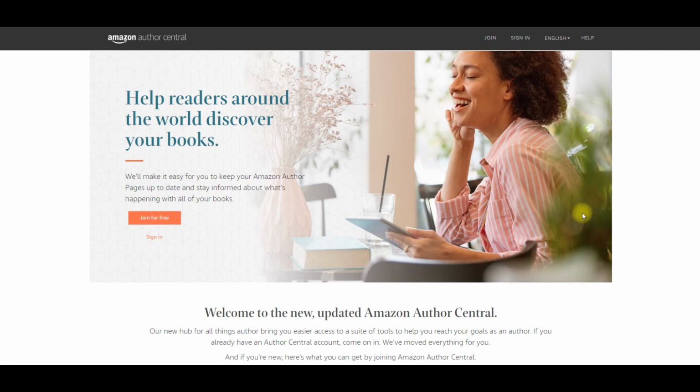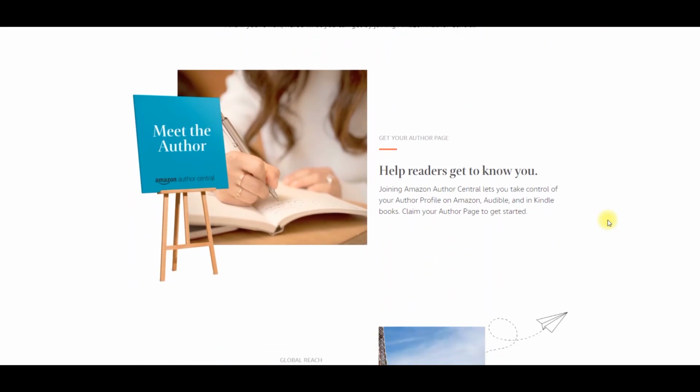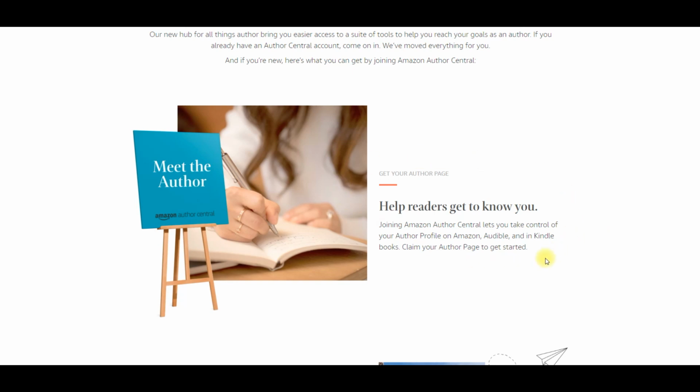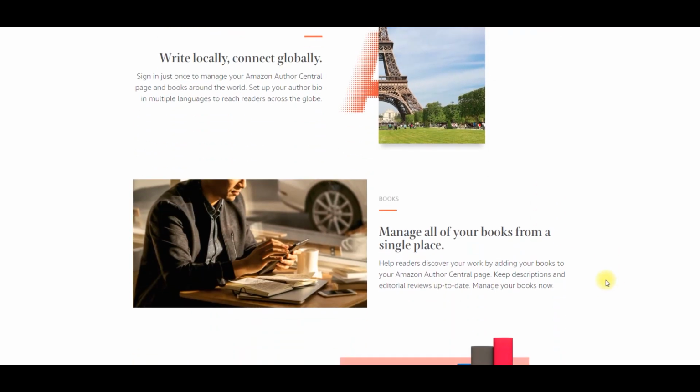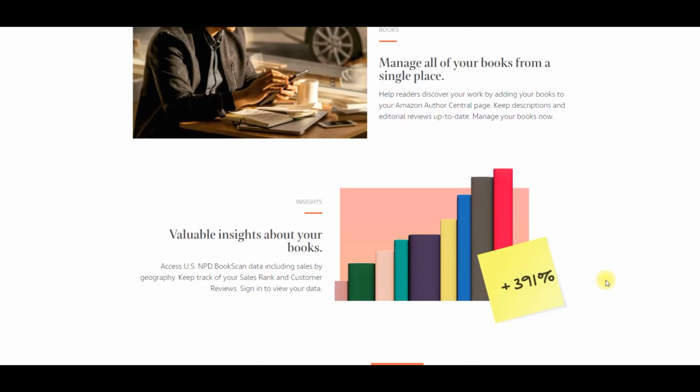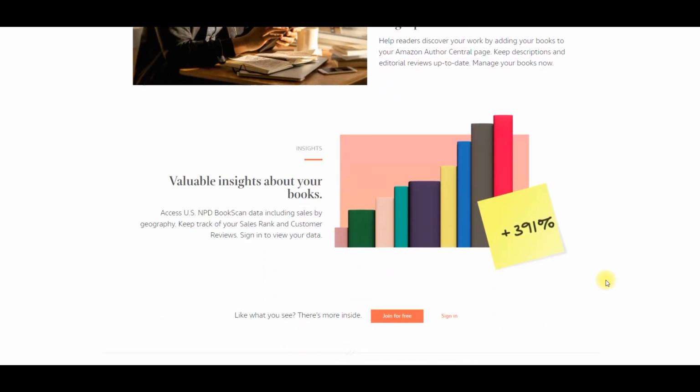On the landing page itself, it does tell you a little bit about what Amazon Author Central is. So if you scroll down, you'll be able to see that you can use this platform to help readers get to know you. It will allow you to write locally and connect globally through your author bio, and you can put that into multiple languages as well. You can manage all of your books from this one single place and get valuable insights about your books. So all those are good reasons why you would want to come in and join for free.